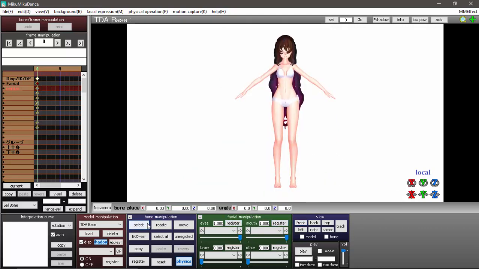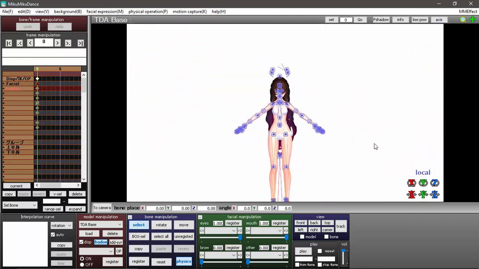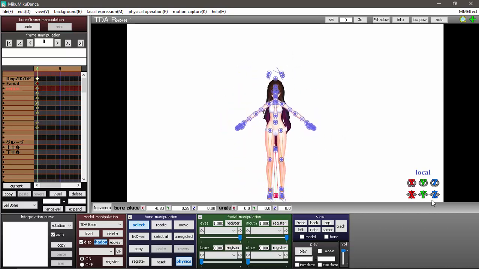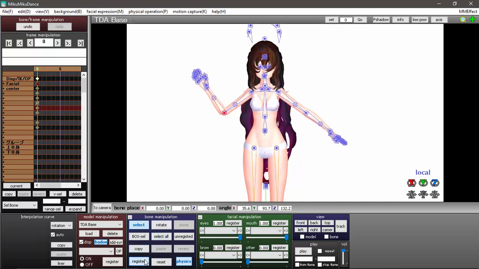Okay, so now if you want to work with the body, press select. And if you want to move the model's position, you can use these if you want. I don't really care about that, so I'm not really going to mess with those. So I'm going to go ahead and click on this. Go ahead and move the arm. And as soon as you get it to where you want, just make sure you come over here and press register. You have to press register. Again, it will go back to the same way it was before.